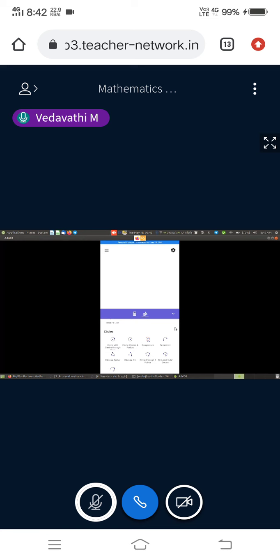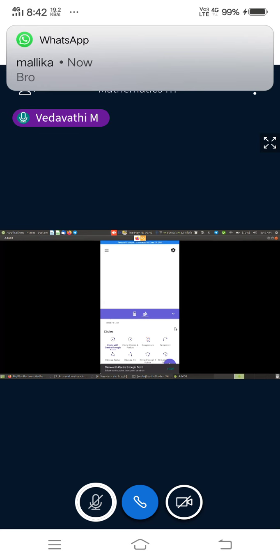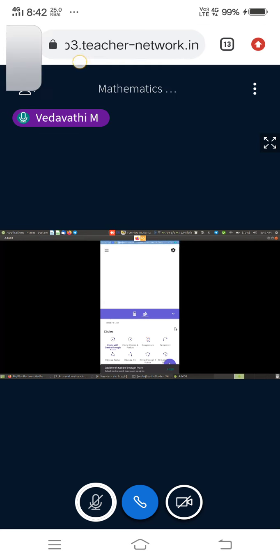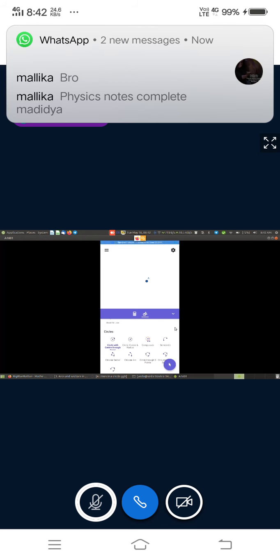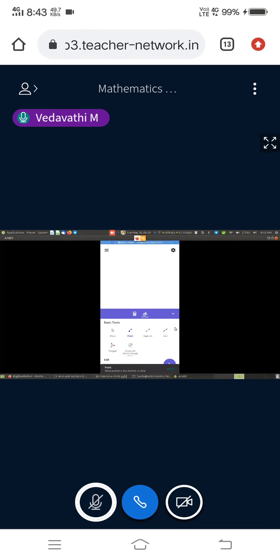So first I'll select a circle with center through point. It says select center point and then point or a circle. So before that I need to click on the point. I'll make a point now, one more point, and then I'll select this. So now I have constructed a circle using circle with center through a point.